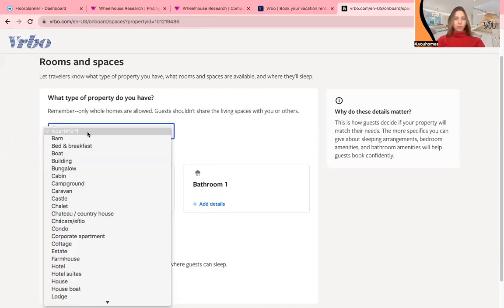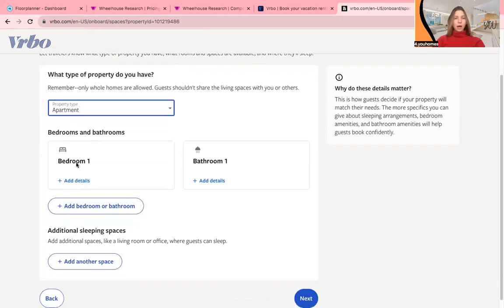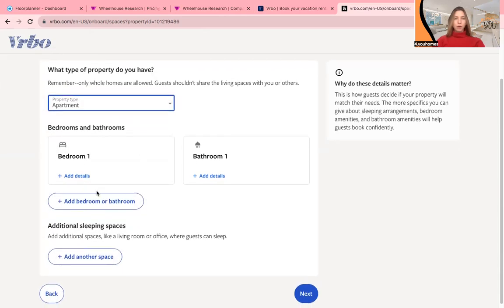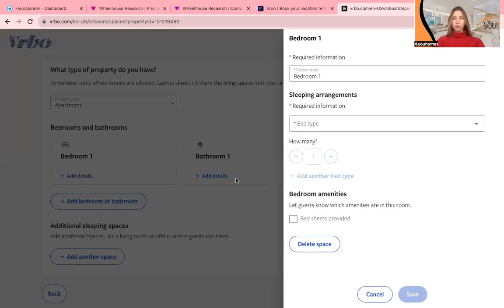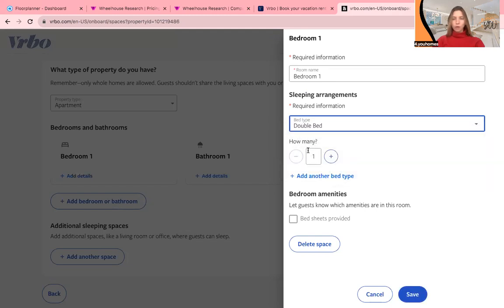Then you will need to decide what kind of property it is. So you have a drop-down menu you can choose from. Let's go with apartment. Then you have information about the bedroom and bathroom. You can add some details where you, for example, can define the room name, and also add necessary information regarding bed type, which is quite important for the guest. How many of those do you offer? And there is also an extra section with bedroom amenities. In this case, actually, there is only one point. Just make sure you click on it, and then you go on save.